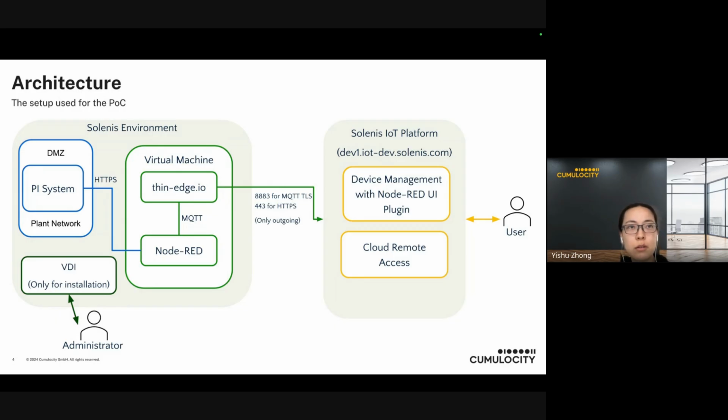On the platform, we installed the Node-RED UI plugin for the device management application, and also the cloud remote access HTTP proxy microservice. The name is a little bit too long. As long as we have this connection, the administrator user here will not be that useful, because the user can directly manage the Node-RED remotely on the platform.